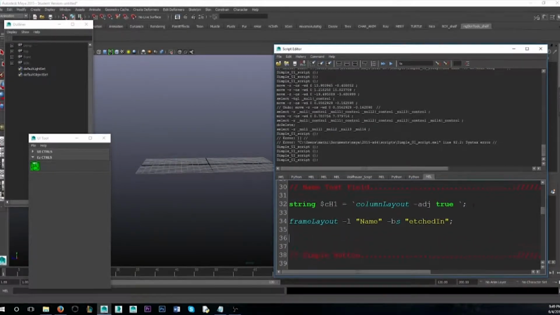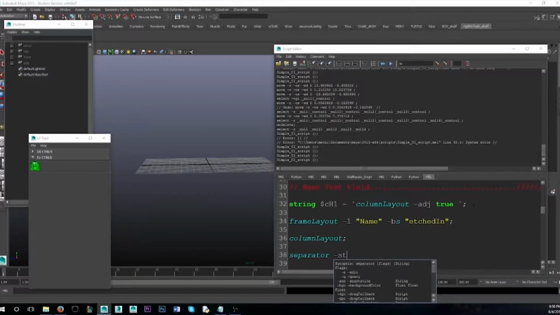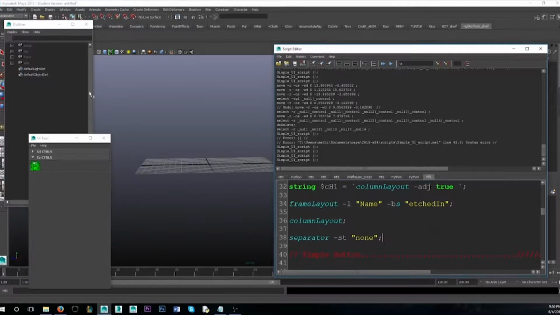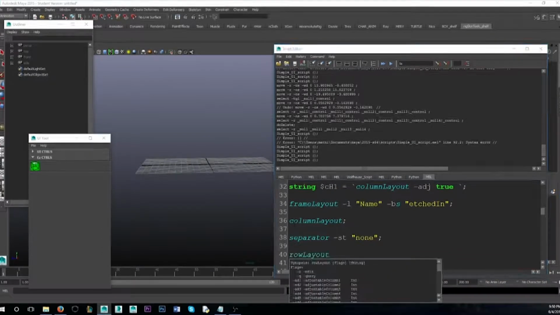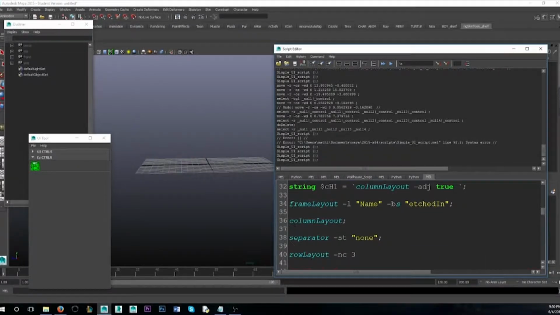Simple enough. After that, I want a column layout. I'm just going to be making this look nice and neat. That's what we're doing right now. After that, separator, style, none. After that, I'm going to have a row layout. And the number of columns is going to be 3.